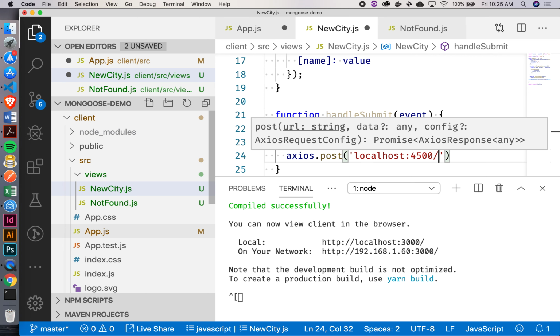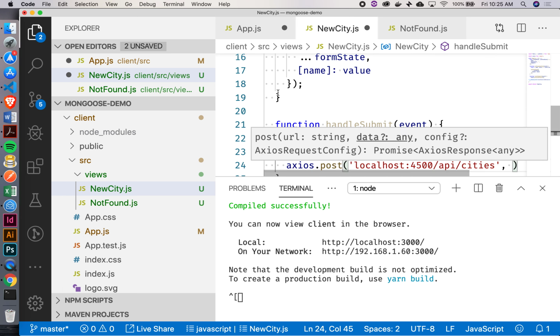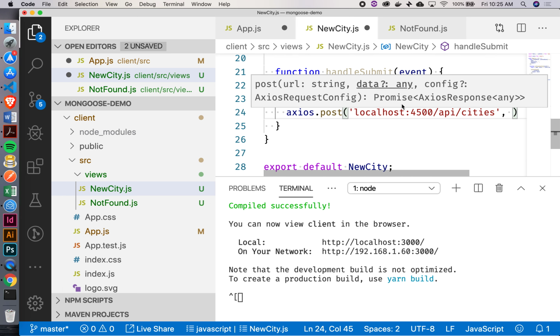And then I want to make this call to /api/cities, right? That's where we're going to create new cities. Okay, and then the data that's going to go along with that will just be what? I have a reference to whatever's in my form currently, right? What did we call that? We called it form state, exactly. So let's just pass that along.